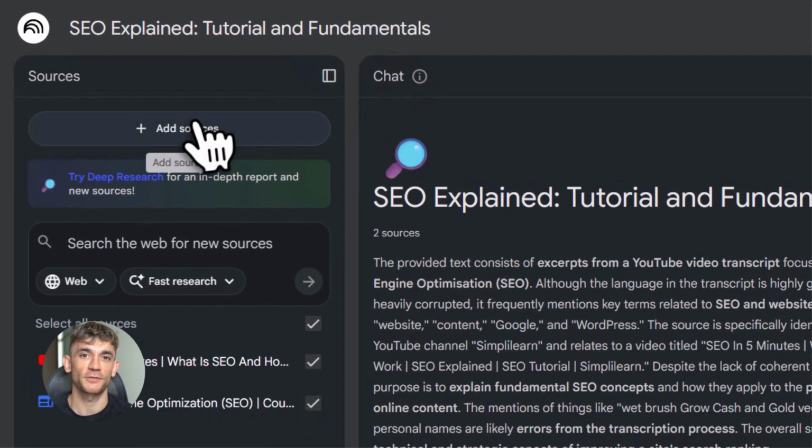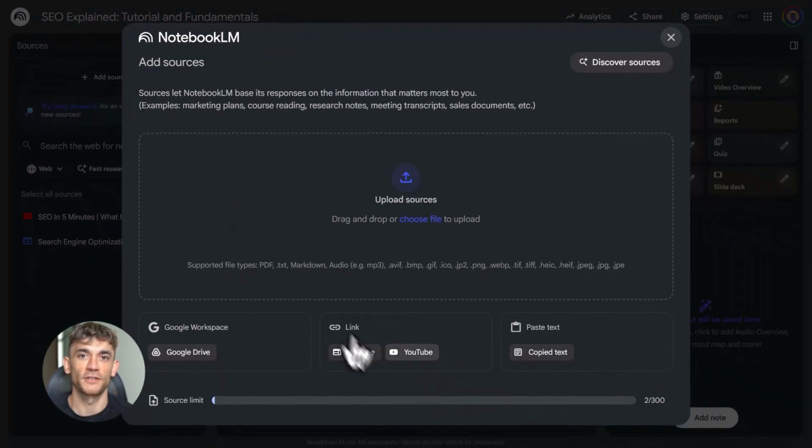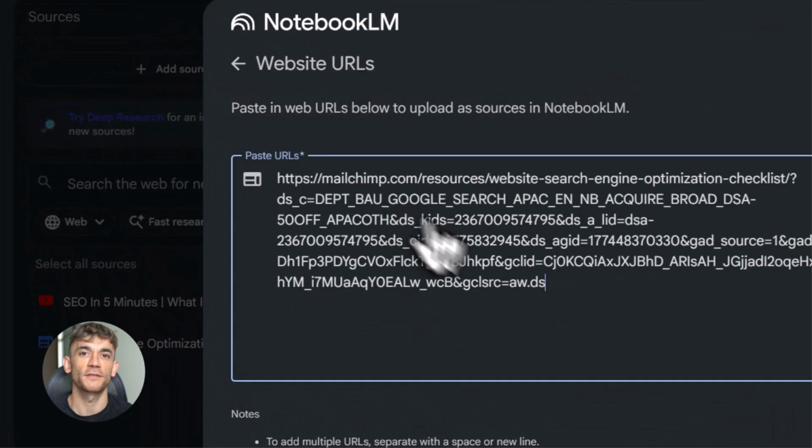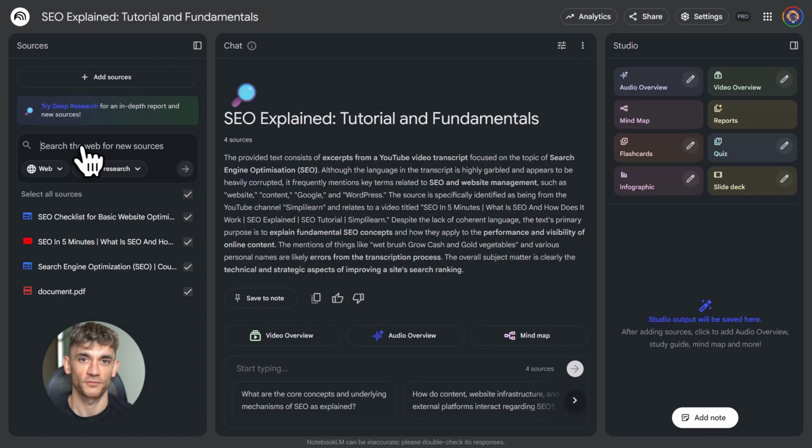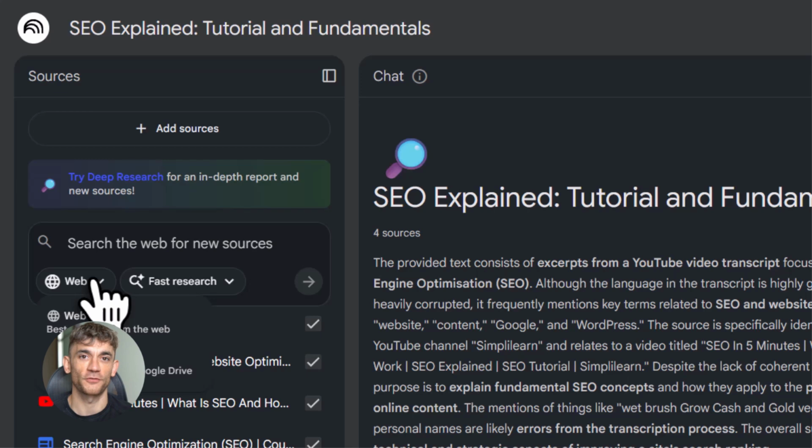Now, let me give you some tips to get the most out of this. 1, use deep research. NotebookLM has a feature where it searches the web for sources. You can do a quick search for fast results. Use that when you're starting a new topic.